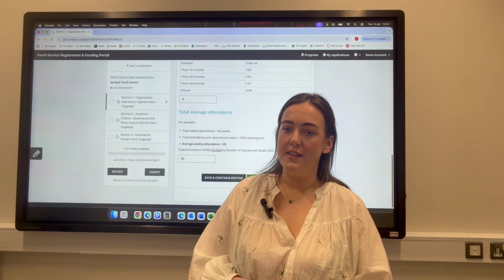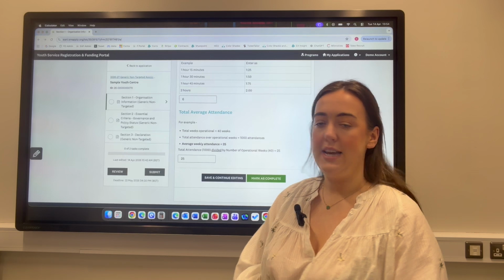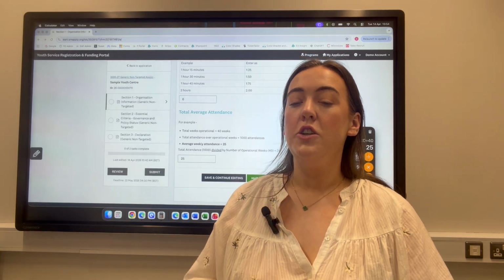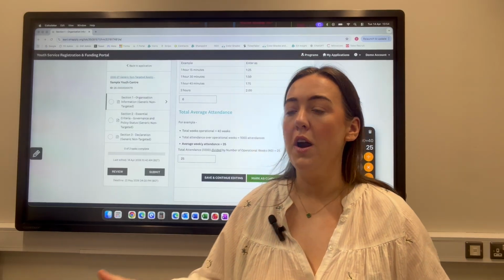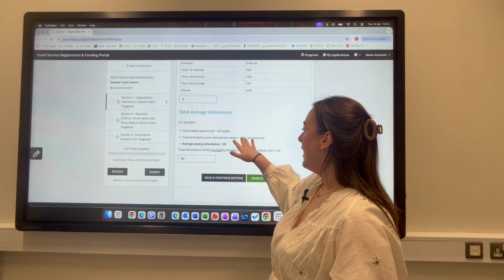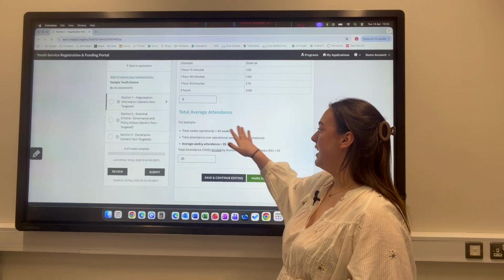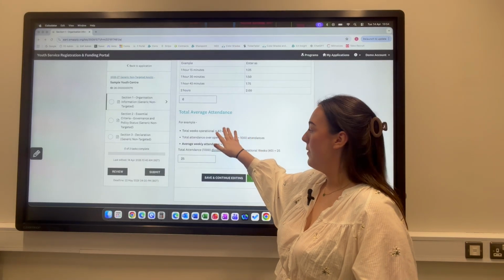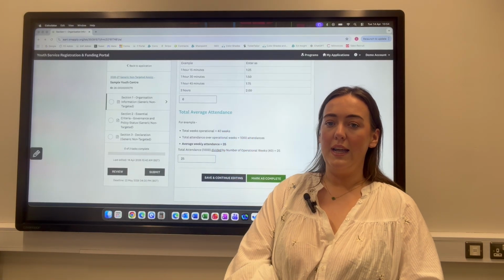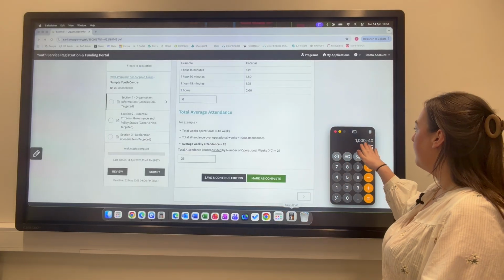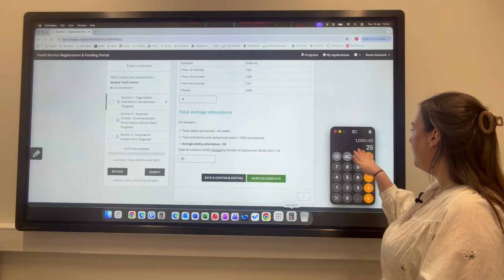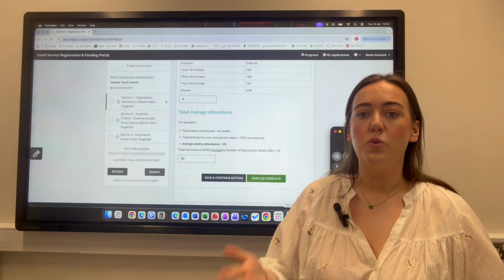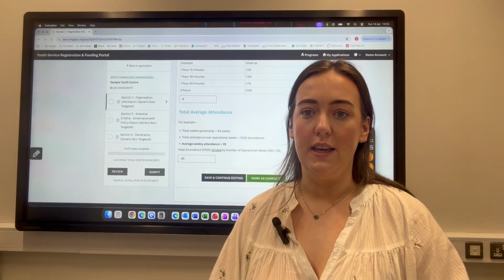And the final question of this section is your average weekly attendance. So this is where we need you to look at your attendance over the 40-week period that you work. You then want to divide that. So divide your total number of attendees by the amount of weeks that you operate, and this will give you your average weekly attendance. So for example, we have got 1,000 young people attended across our 40-week period last year. So 1,000 divided by 40 gives us our 25 young people who attend every single week.